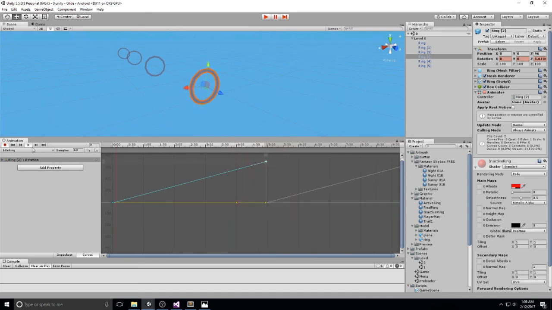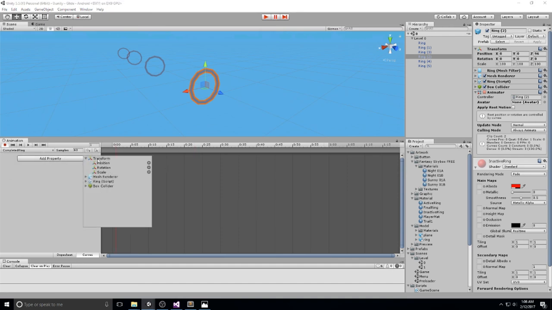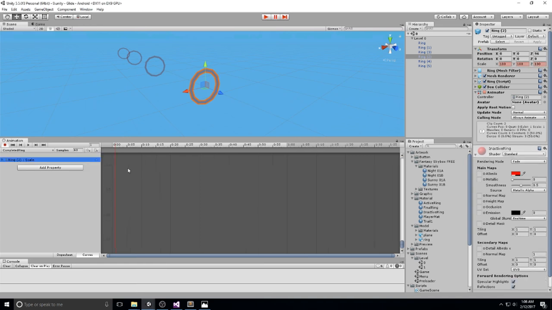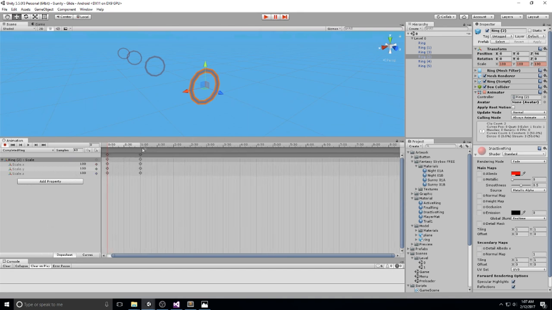What we're going to be doing now is another animation for the completed ring. So what happens when you actually collect it? When you collect it, I'd like to modify the scale of this. So let's do transform, scale. The normal scale is right here, it's 100 everywhere. Let's go over to the dope sheet and add some keyframes.